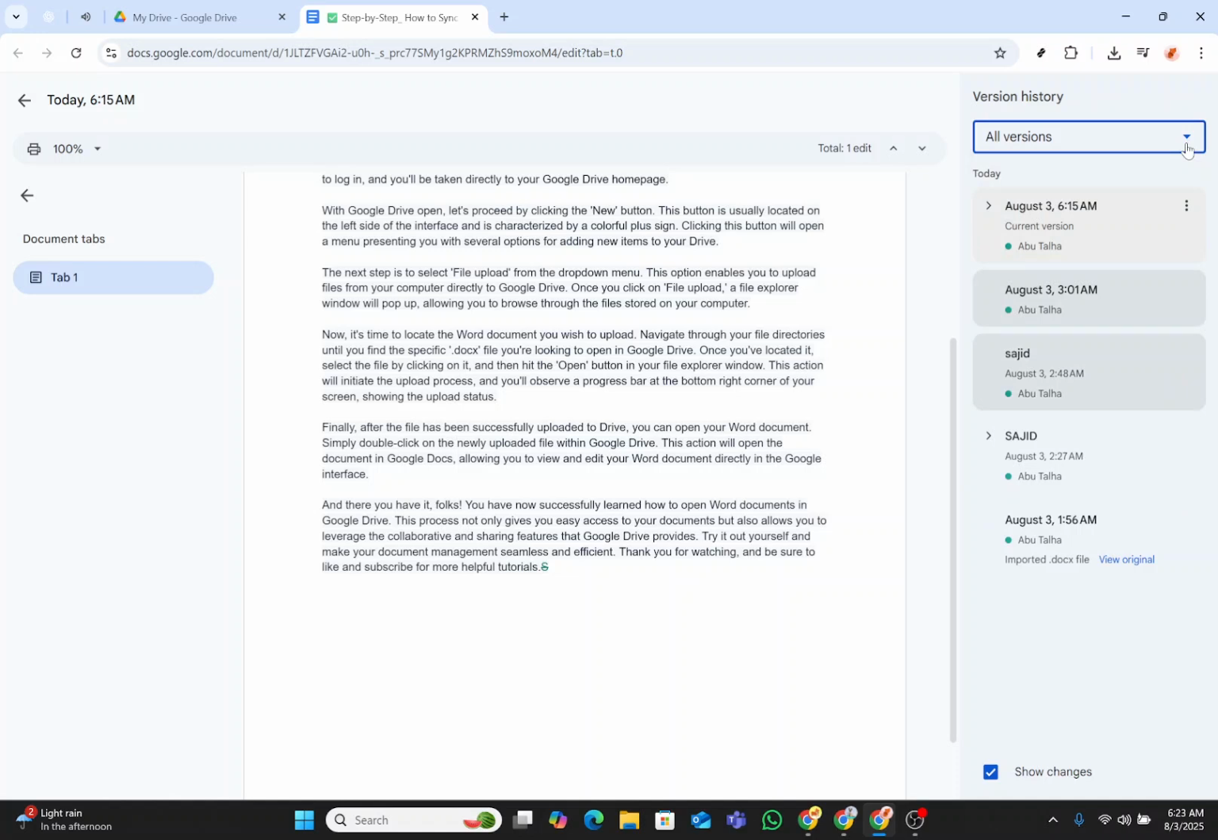Now, a couple of tips. While viewing different versions, remember that you can name specific versions for easier reference later. Simply click on the three vertical dots next to a version and choose Name this version, a handy feature for quickly identifying crucial drafts or final versions of your document.